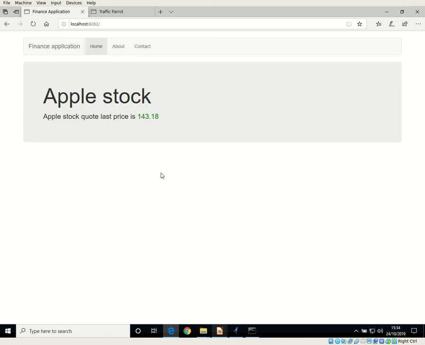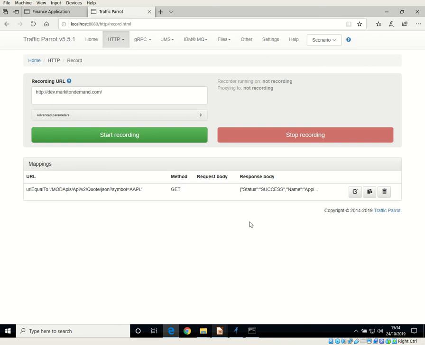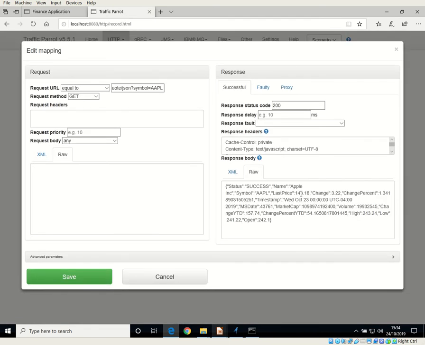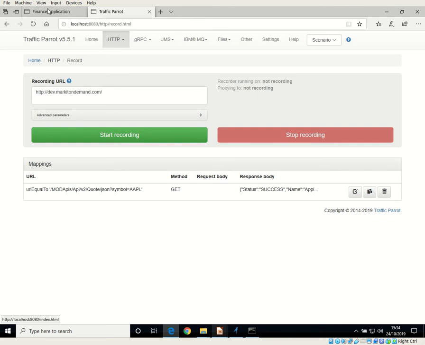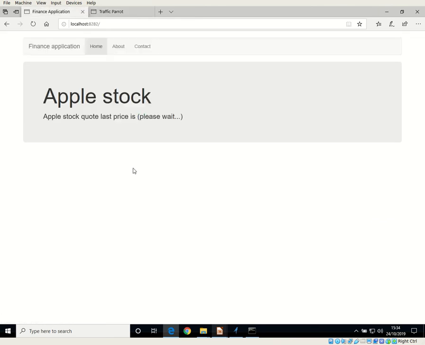So this allows you to do a lot of powerful things. One of them is simulate hypothetical situations. So let's say I know something is supposed to happen when the price drops below 10. I'm going to save this, refresh the page on the finance application, and there you go. What we can see, the text used to be green and now it's red, and we got these three exclamation marks here. So if you wanted to test this functionality with that real third-party API, it might be hard, but with Traffic Parrot it's quite easy. You just change the response and there you go.